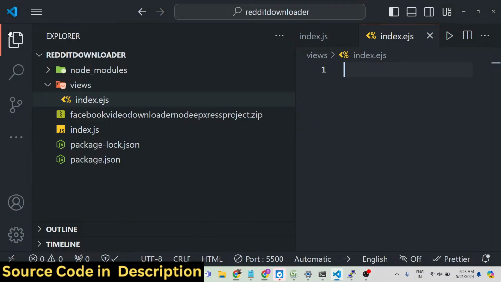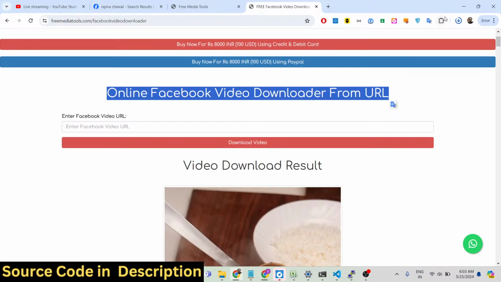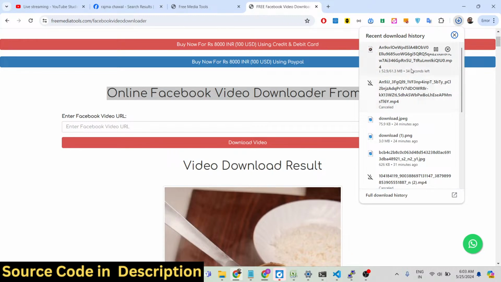Nothing is there inside this, that's why it is not starting the server. So now it is already done. 53 megabytes are downloaded, and you can see 30 seconds are left.